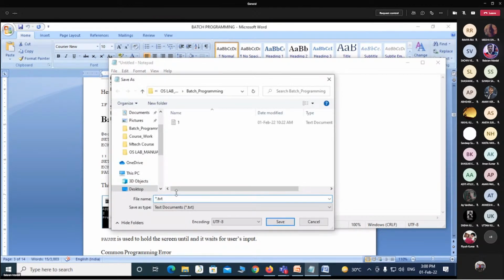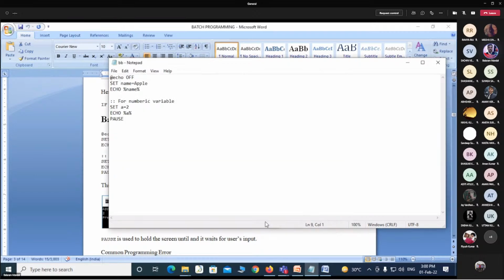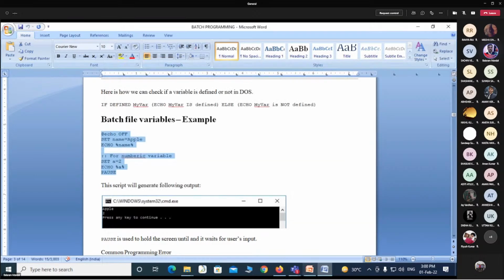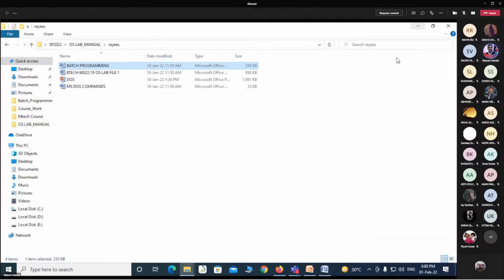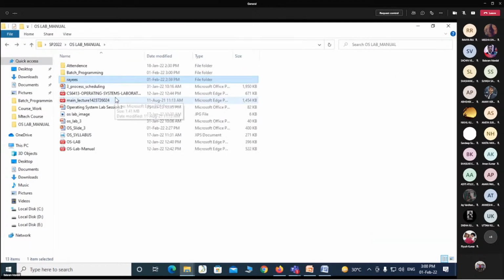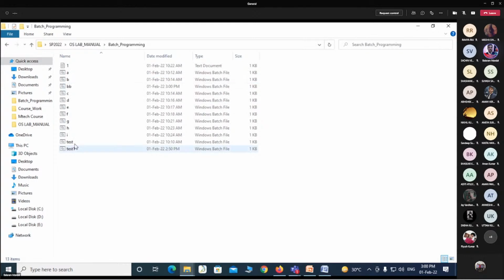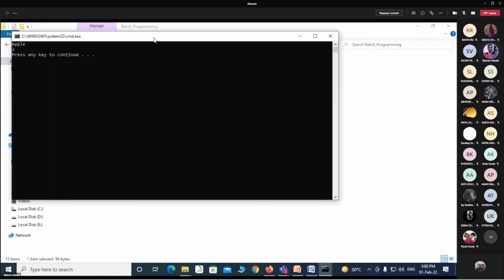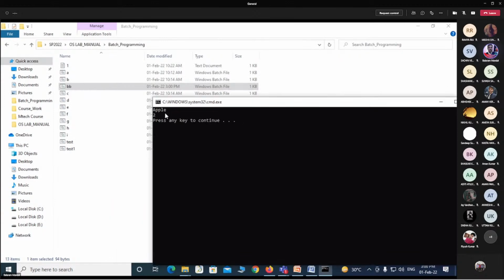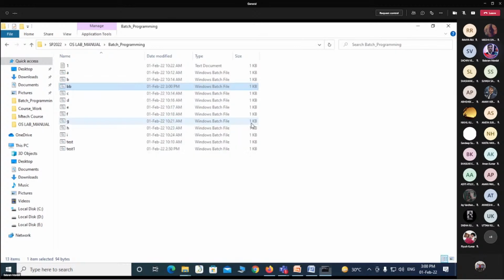Suppose we write in here bb dot, what will the file be, the batch file. Okay, save this one. I have saved it. Now we go to the batch file program. Now in here that is a bb file. Now it is showing the first variable is apple, and the second one is 2. Press any key to continue, using the pause command.